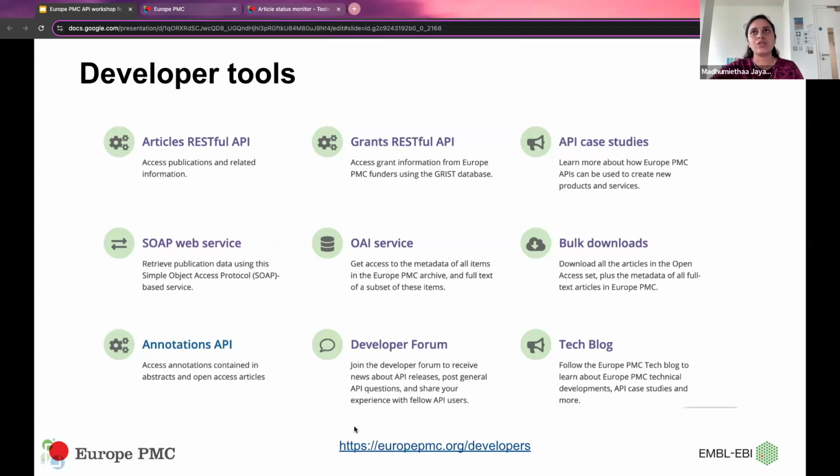And we also have a bulk downloads page where we have almost 8 different types of bulk download options available for the articles in the open access subset and the metadata of the full text articles. Yeah, so these are the different tools available in Europe PMC.